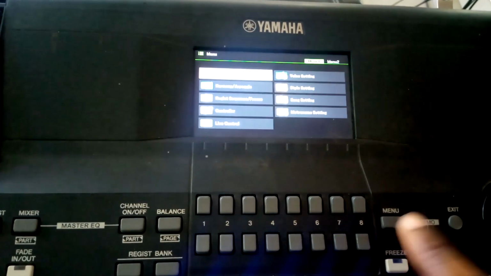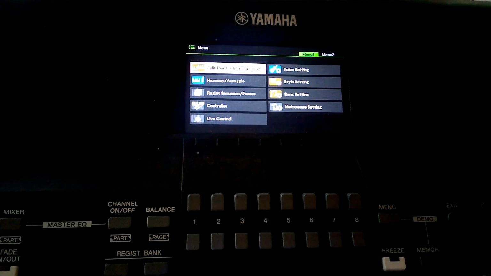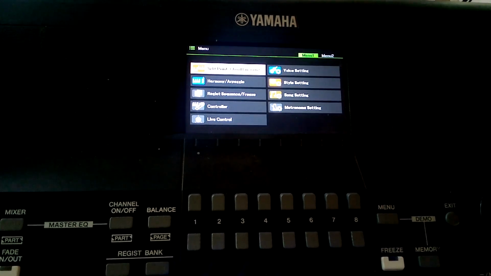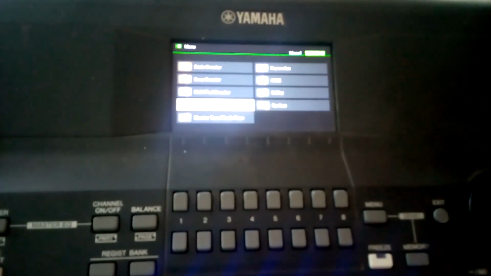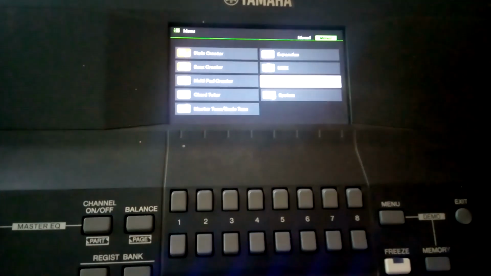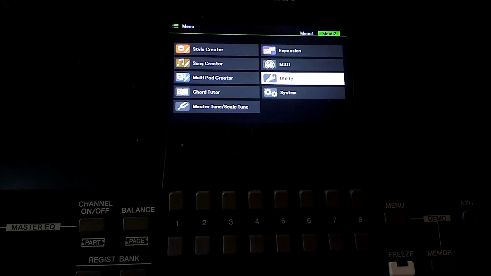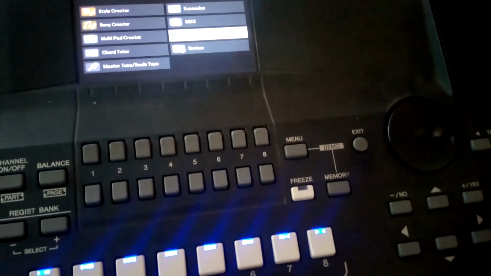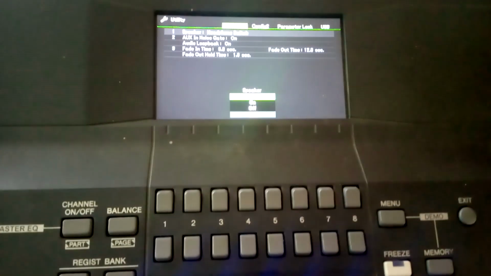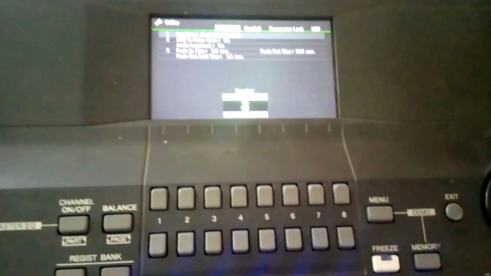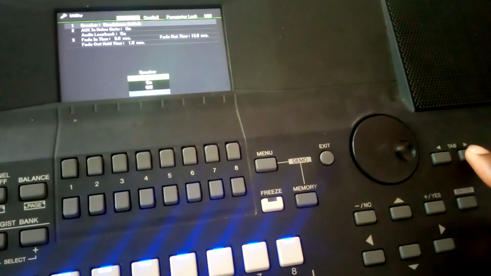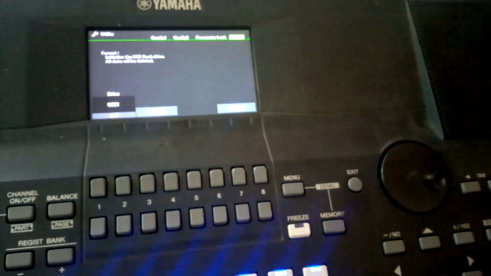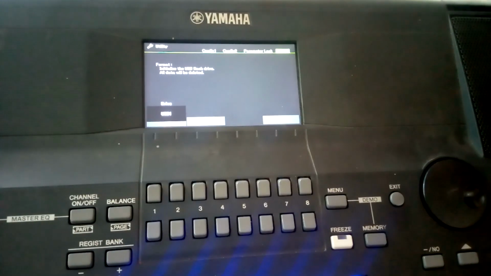So you press menu on the keyboard, then you navigate all the way to utilities. When you find utilities, you press enter. Then you use the tab key to move to the USB tab at your far right.